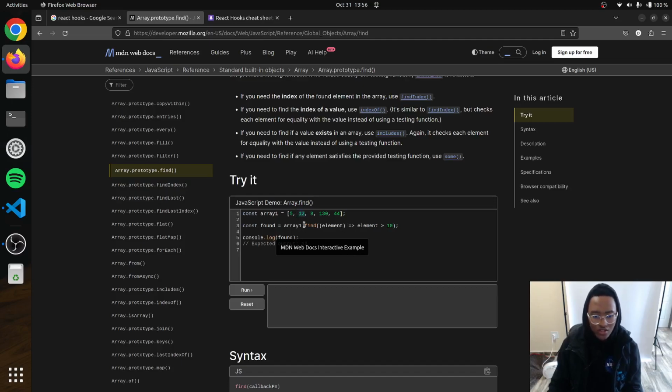And if you wanted to know where 12 lies in the actual array, what you would do is say find index, which is the next method, and that would return 1, because that's the location of 12 in the array.